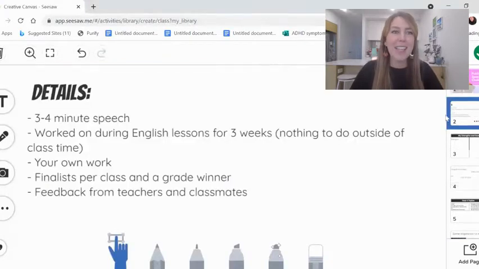Now, here are the details that you need. This year, you will write a 3 to 4 minute speech that will be worked on during our English lessons for the next 3 weeks. So, like I said, nothing to do outside of our class time. It'll be your own work, so something that you will independently work on during these lessons.